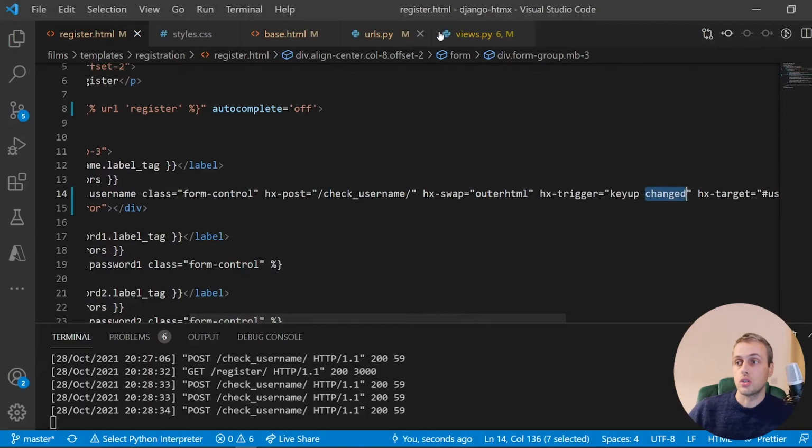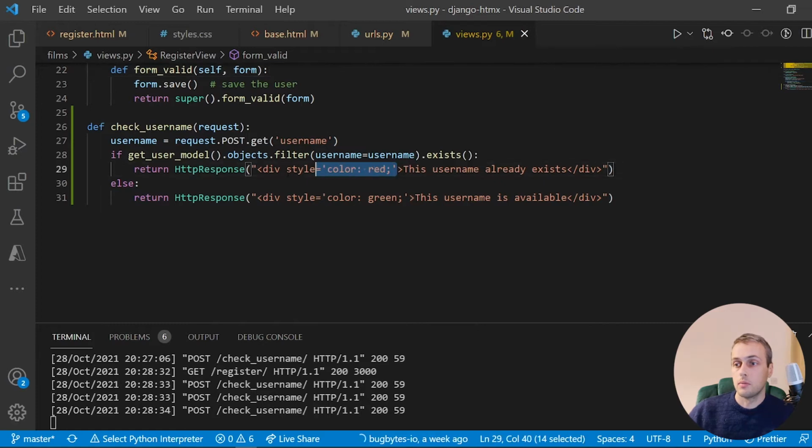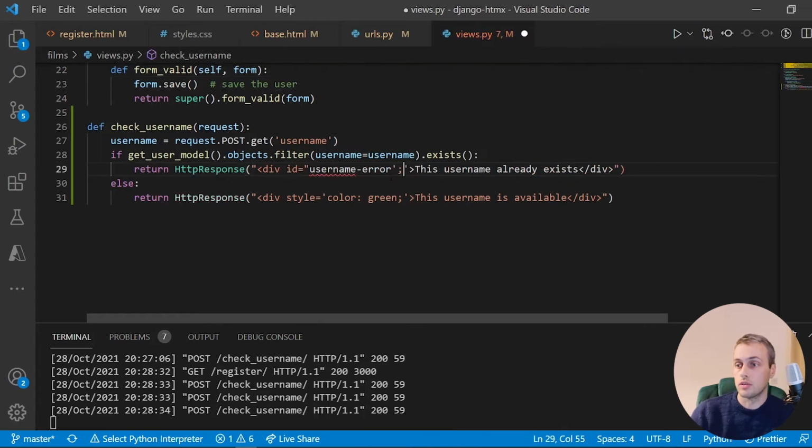I'm going to change the response from the view to match this ID here. So let me go to views.py. And we'll set an ID property of username error.